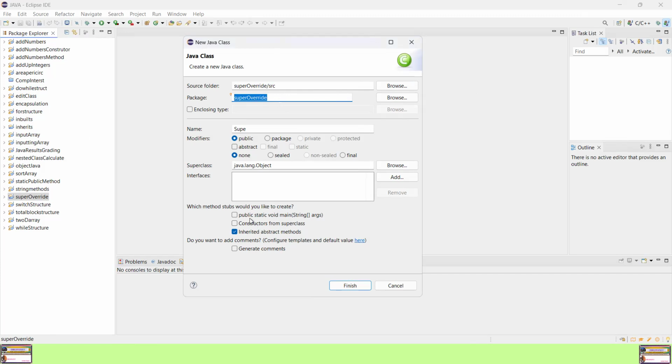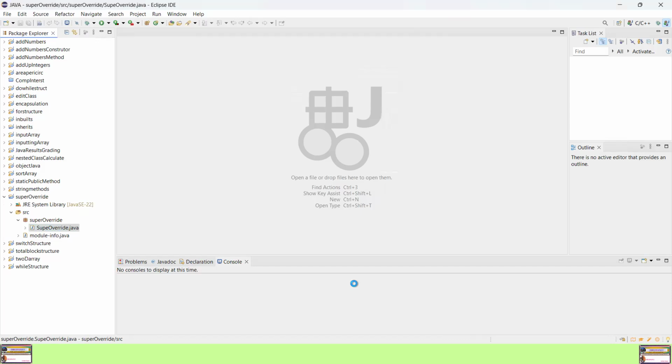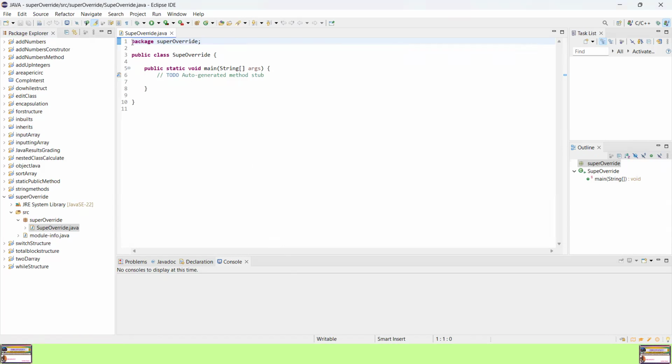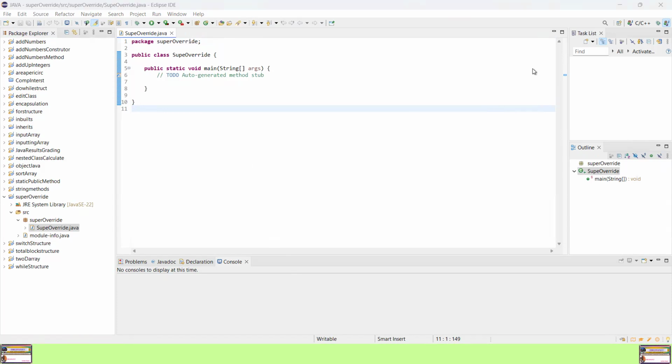So the next thing we need to do is to type the name of our class, and the name we are going to use is super override. And then, of course, we choose public static void main and click on Finish. You can see that our program stub has been added here. So you can click on each specific portion of this stub and type the specific code as needed. Now, because we have already discussed our program, I'll just copy the program and paste it here, and then we can see how it is going to behave.